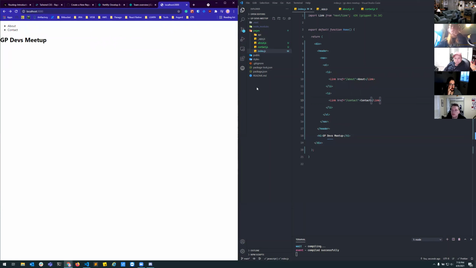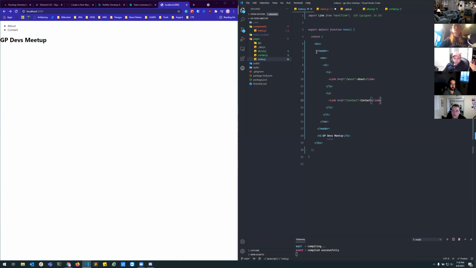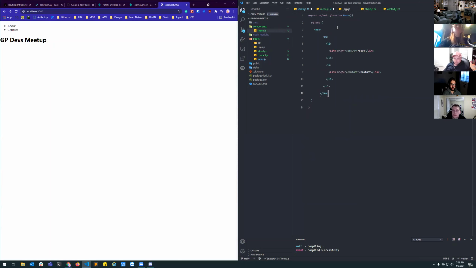So let's change that. Let's create a new folder, and we're going to call it components. And this is just a very classic nomenclature. It could be called whatever you want, but this is kind of the standard. And I'm going to create a component called Menu. And I'm going to export a default function called Menu. And I'm going to return our menu. So I'm just going to take out our whole menu and plop it in our Menu function component here.